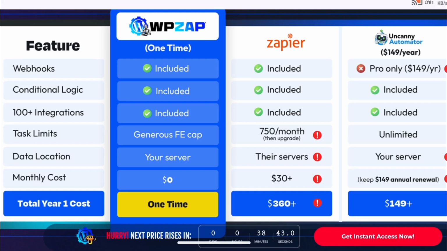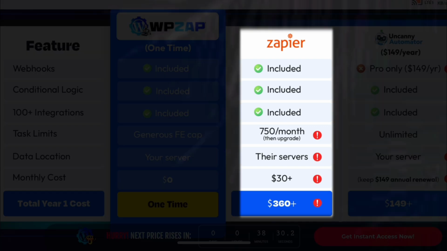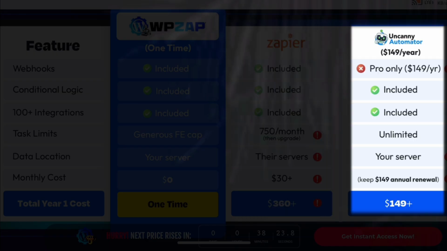Look at this comparison table here. When you stack WPZap up against Zapier and Uncanny Automator, it becomes a no-brainer. Unlimited task limits, your server location, zero monthly cost. Zapier will run you $360 plus a year. Uncanny is $149 a year. WPZap is a one-time fraction of that.